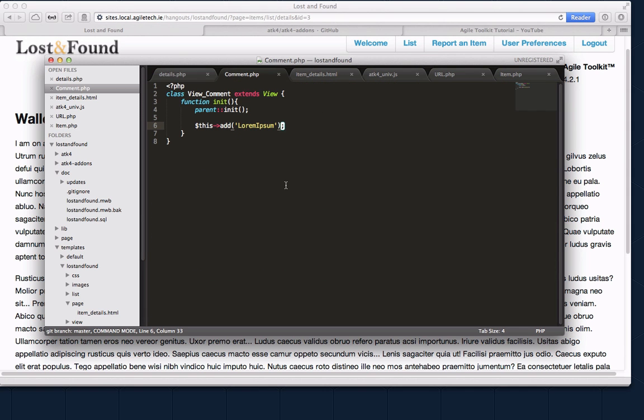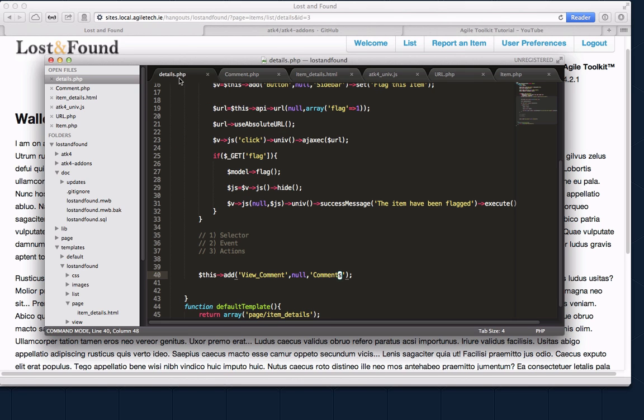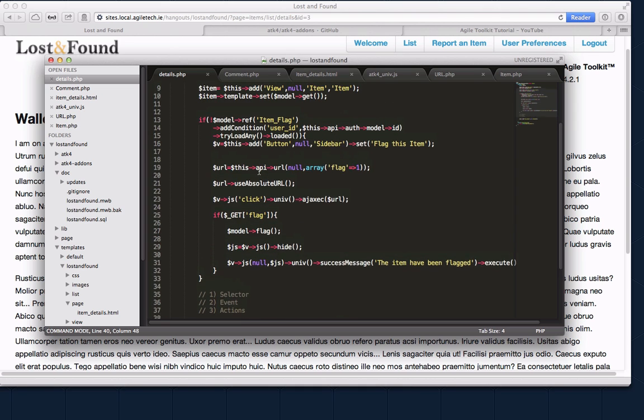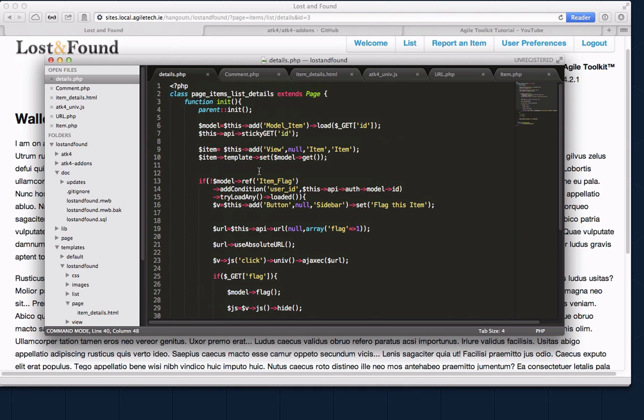I have one question before we go forward. If you go back to the details page, please. Okay, we have there this add view comment, comma null, comma comments. We have three arguments, and the third one specifies the spot in our template. Now, when you scroll above a little bit, we used four parameters on the first add: view, null, item, and again item. Why is it 4 there?